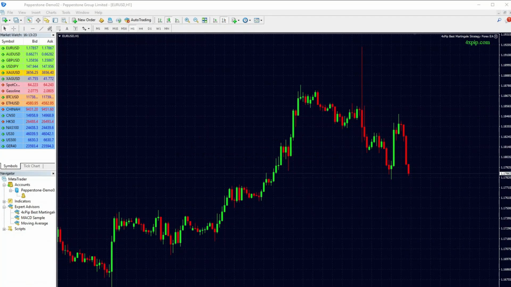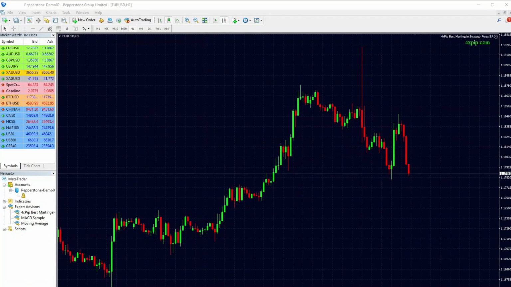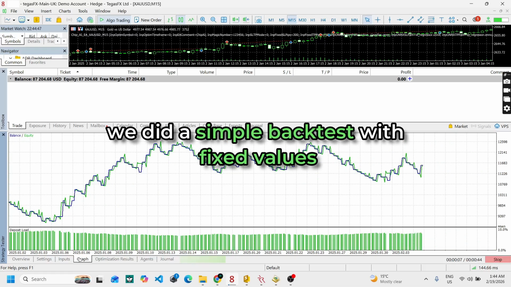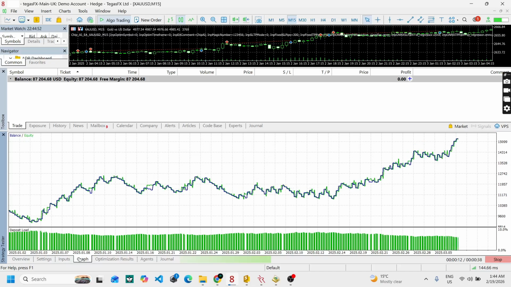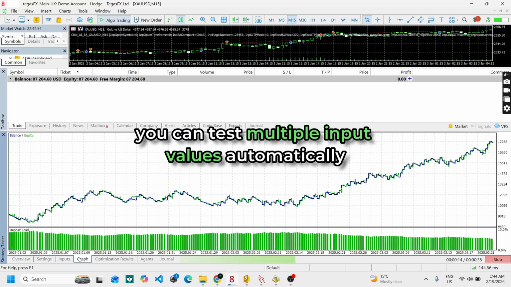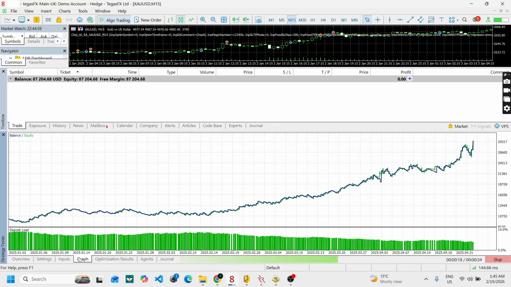In today's video, I'm going to show you how to run an optimization in MetaTrader. In the last video, we did a simple backtest with fixed values, but with optimization, you can test multiple input values automatically and find out which settings give you the best performance.